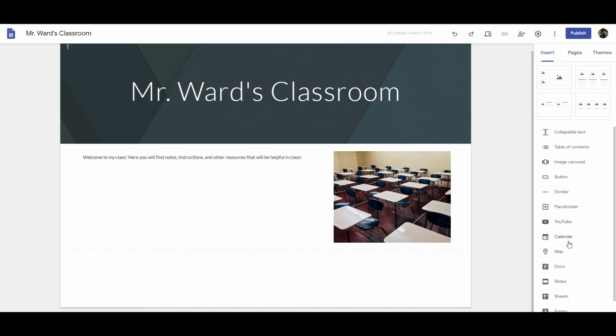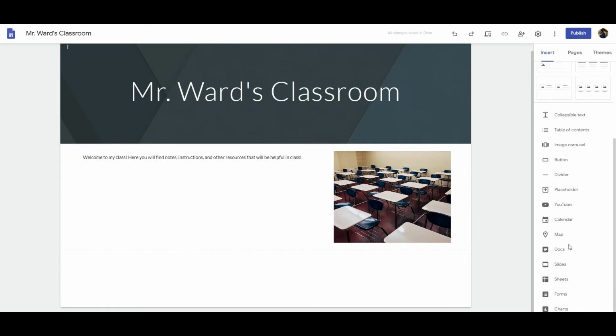A YouTube element will obviously link a YouTube video that you found to your page. A calendar will allow you to attach a Google Calendar to your site. So say if you have a calendar for your website, you can attach that in. And then these others are just various types of interactive elements you can add in, whether that's a Google document, a slide, a spreadsheet, or whatever.